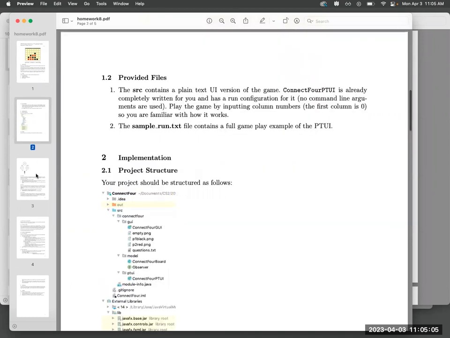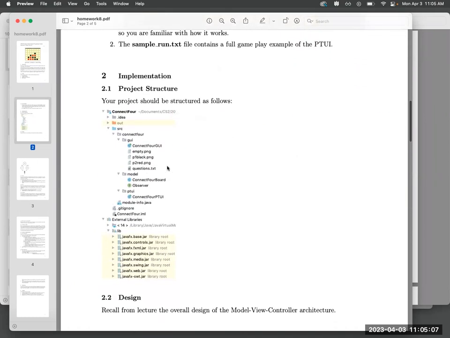So this is the kind of structure that you would see in the program. I am providing a lot of starter code in this case. I am providing the implementation of the model and also the controller and the view specifically for the command line interface. So you actually have a fully working implementation already. What you don't have is the graphical view. The graphical user interface you don't have implemented, and that's what I want you to implement. The JavaFX part, essentially.